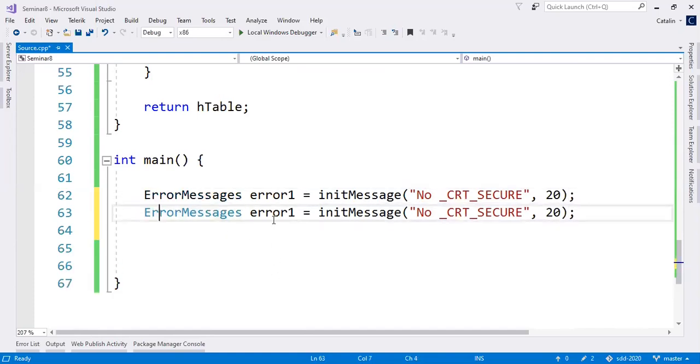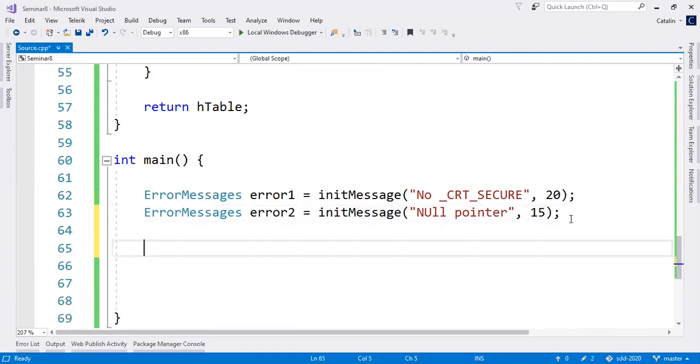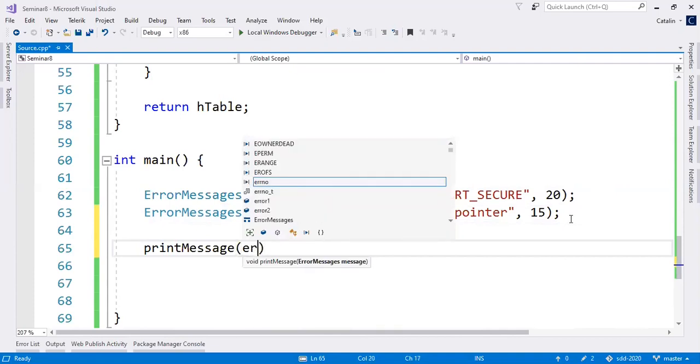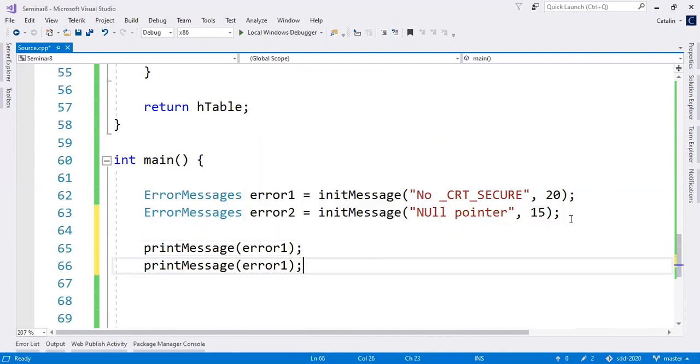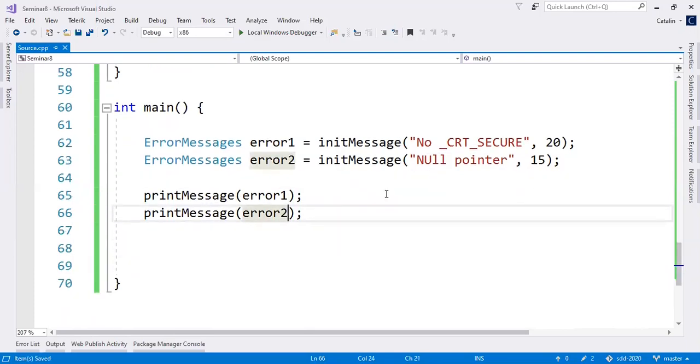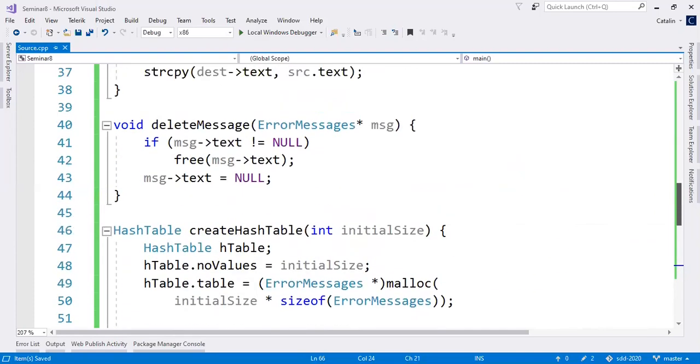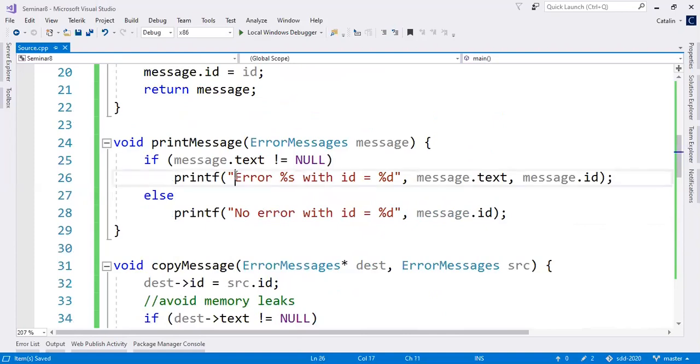And let's duplicate this line. We have a second line with a null pointer, and another ID, 15. Let's print them. So print message error 1. And let's duplicate the line, error 2. And I realized that we don't have a \n in print. Please add the \n because otherwise the messages will be on the same line. So here in print, just add a \n.